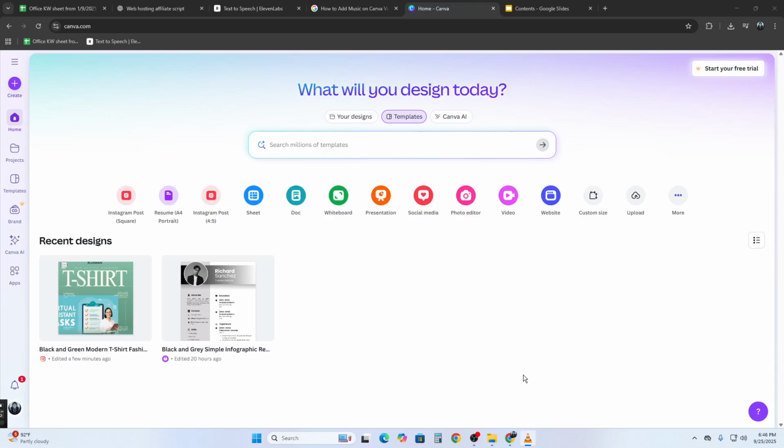Hey everyone, today I'm going to show you how to add music to your Canva videos with an easy step-by-step approach, whether you're creating a vlog, a promo video, or just a fun clip. Adding the right music can completely transform your video. By the end of this guide, you'll know exactly how to make your videos sound as good as they look.